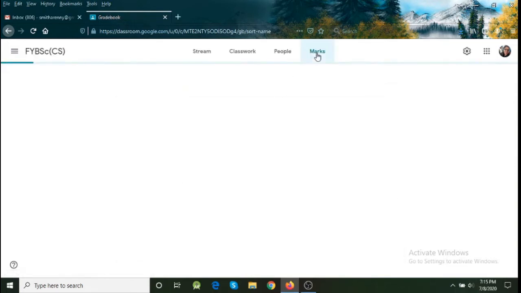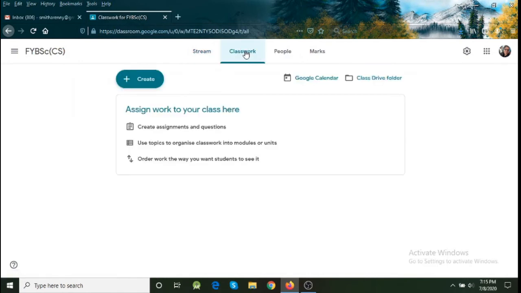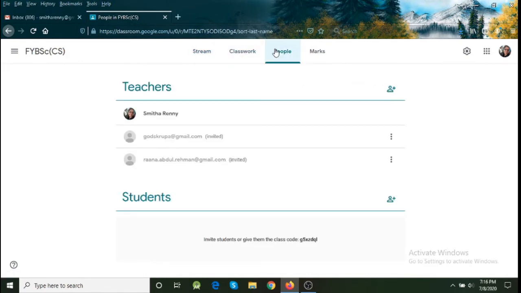The last tab that we have here is marks. This tab will appear only for teachers. This tab will not be there for the students, and this will contain actually the marks of the students if you have given them any tests and corrected those tests. So for students, when they view their classroom, they will be able to see stream, they will be able to see classwork, and they will be able to see people, and all the teachers will be able to see an additional tab called marks.